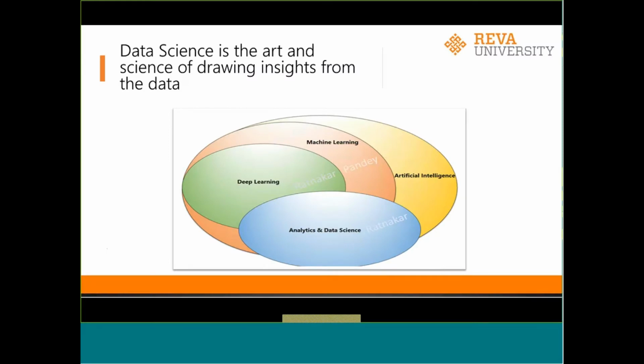So what does the title say? Data science is the art and science. The keywords over here are art and science. For doing what? For drawing the insights from the data. As we all know, we have tons of data coming in from a variety of different data sources, and some of you may also be aware that data follows what we call Moore's law.